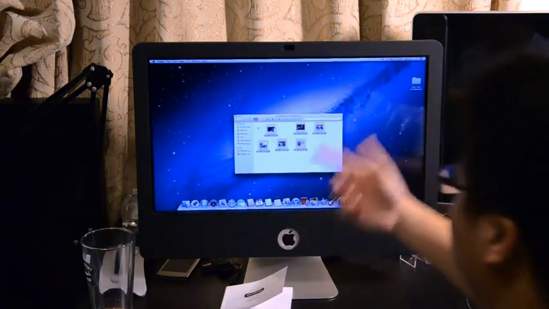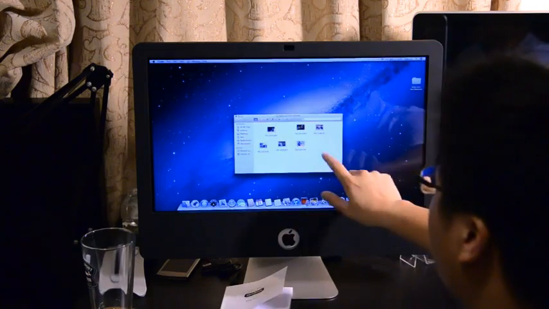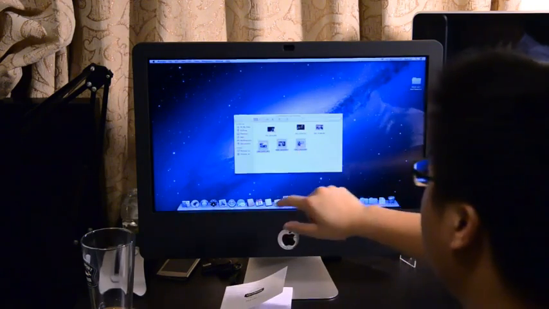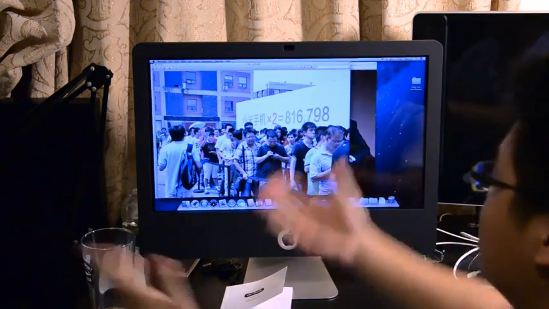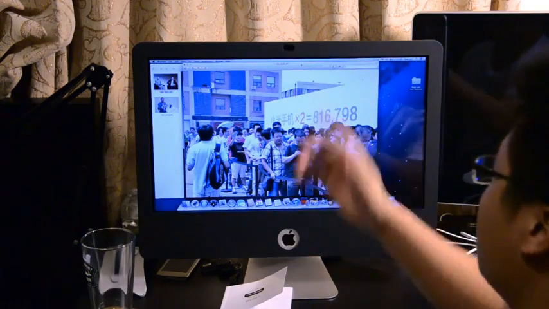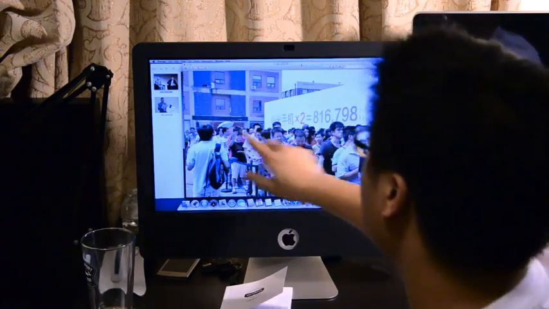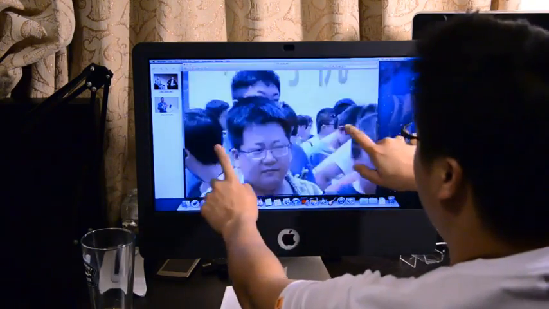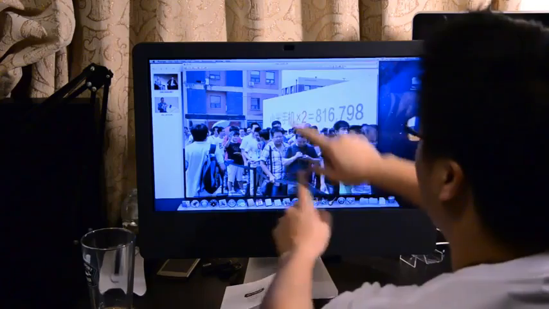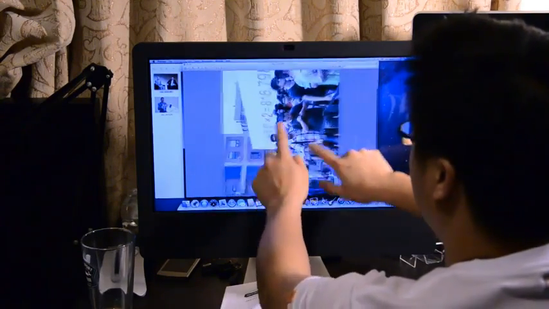So as you can see, you can do the basic things like highlighting objects. You can double click on objects, just like that. It's just like you're using, say, a Mac with a trackpad or even an iOS device. So as you can see, pinch zooming works. You can do rotation. Whoa, I've gone a bit crazy.